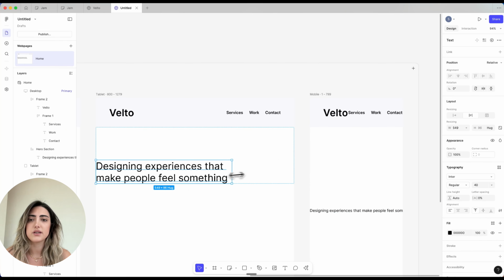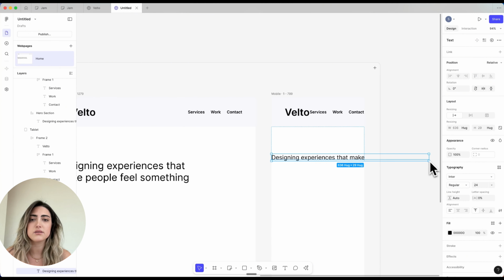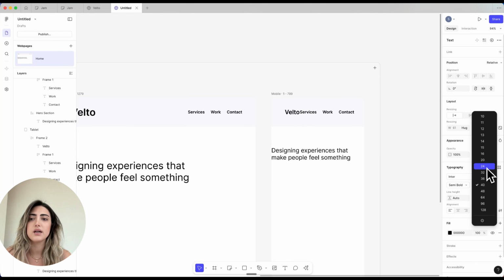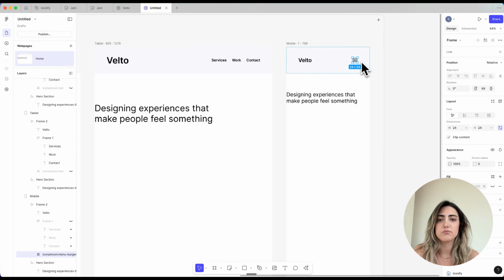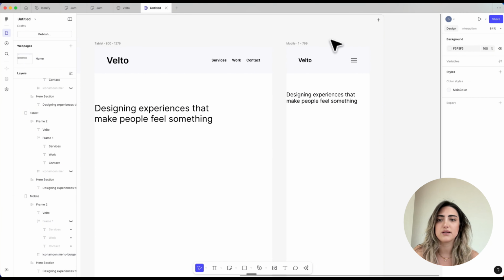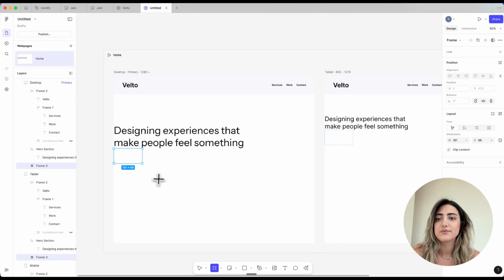I reduced the height of the hero section to 230 pixels in tablet and set the text size to 40. For mobile, I reduced the height to 140 pixels, set the text size to 24, and also reduced the logo size to 24 pixels. Let's delete our menu items and put them in a burger menu icon, which I grabbed from Iconify. Cool. Let's start main section.